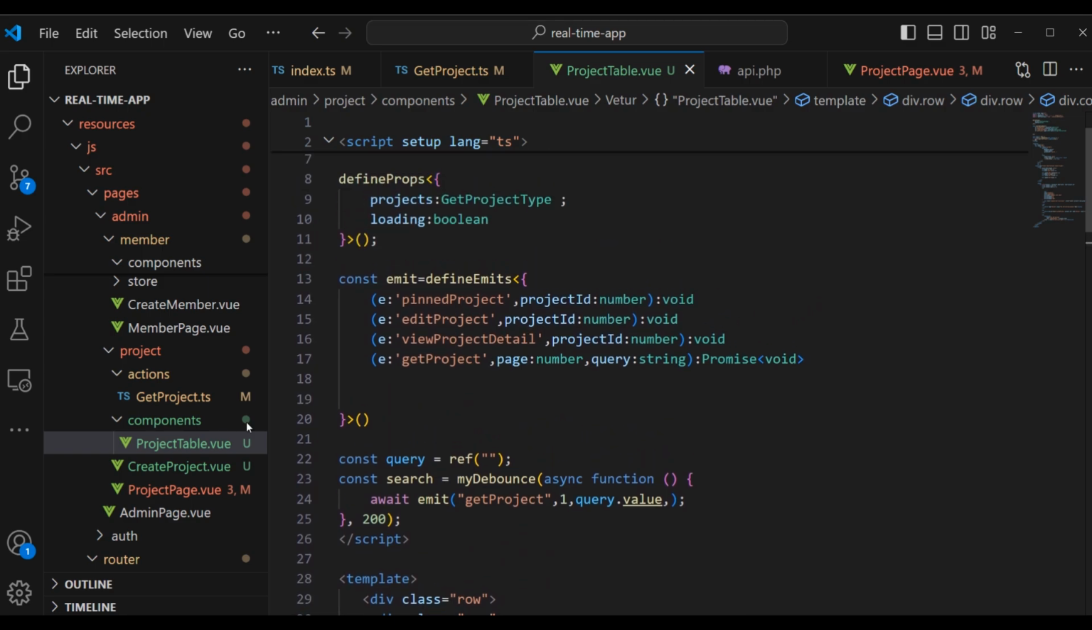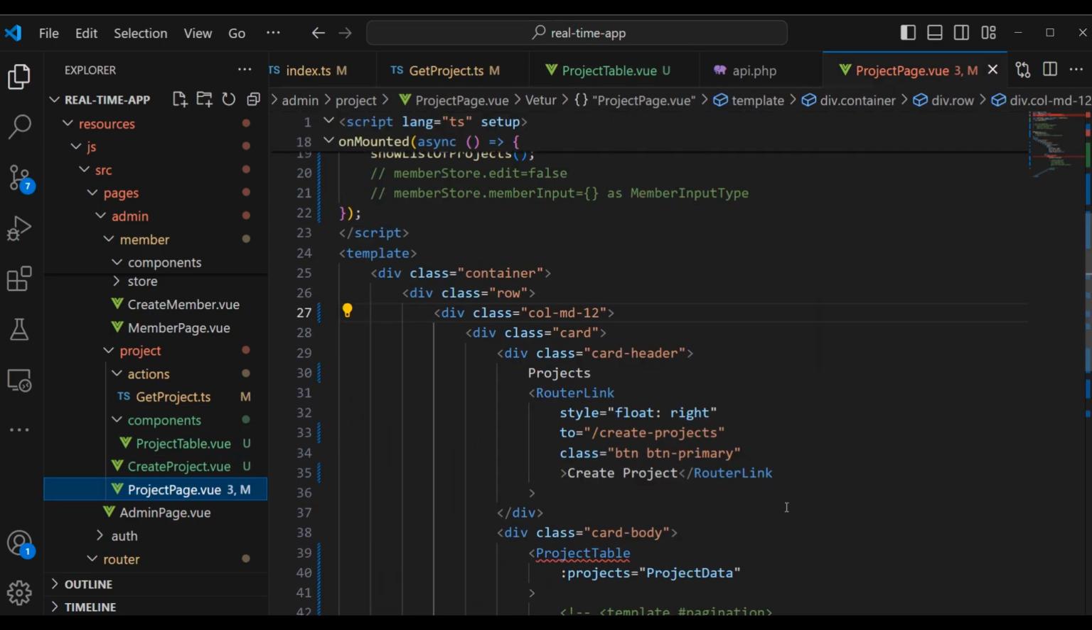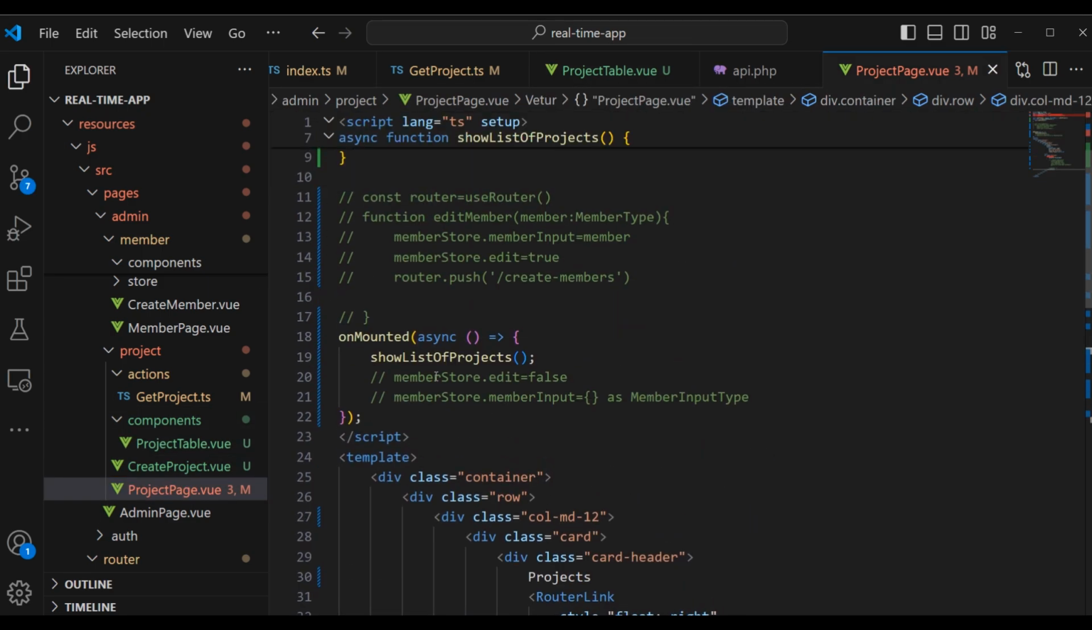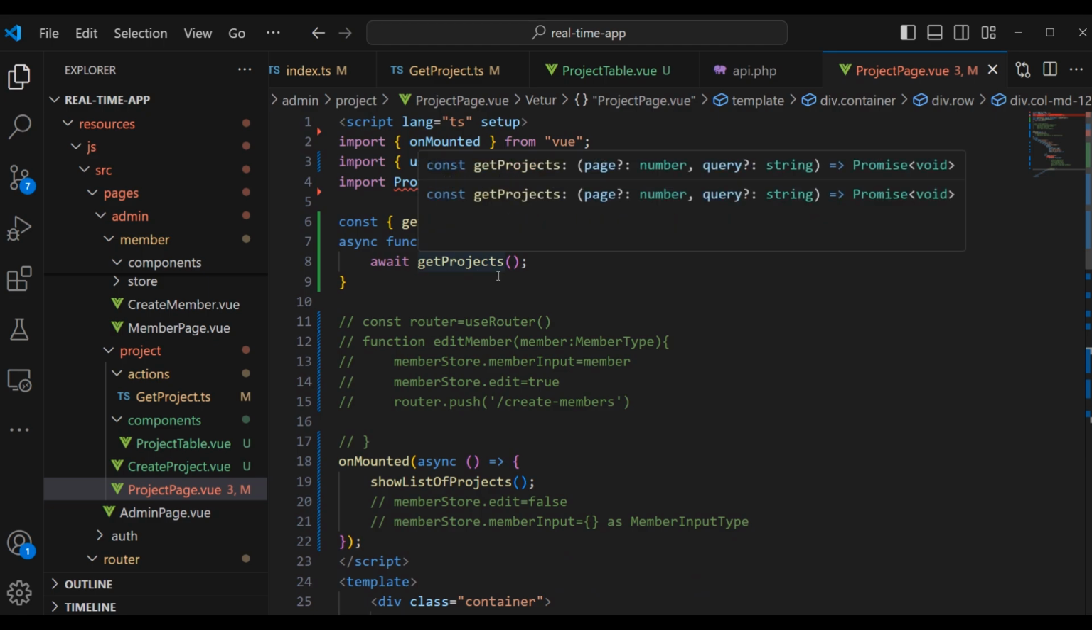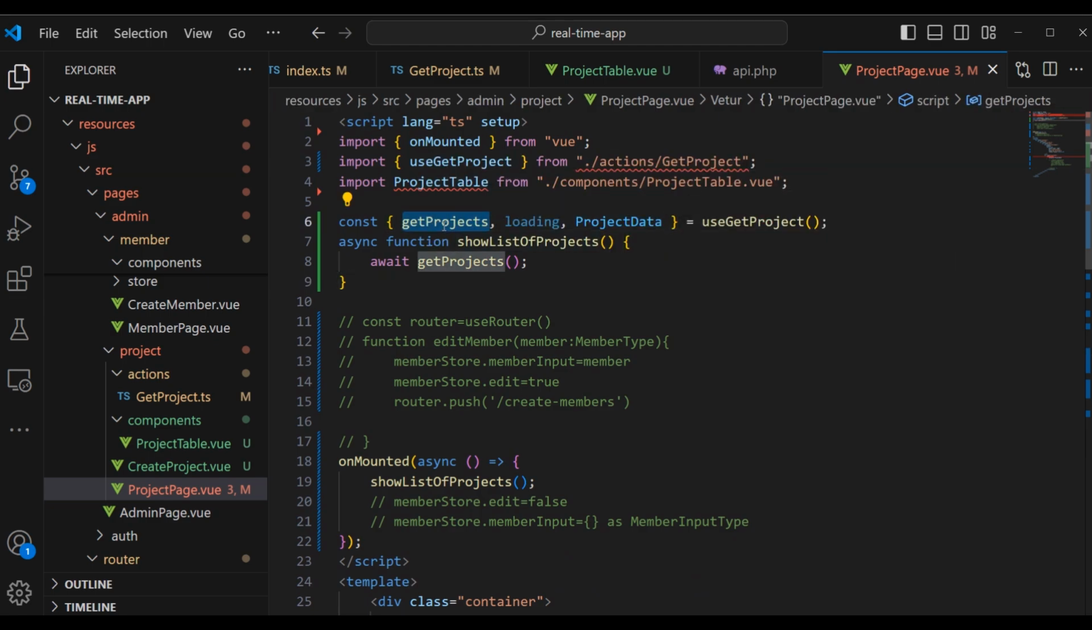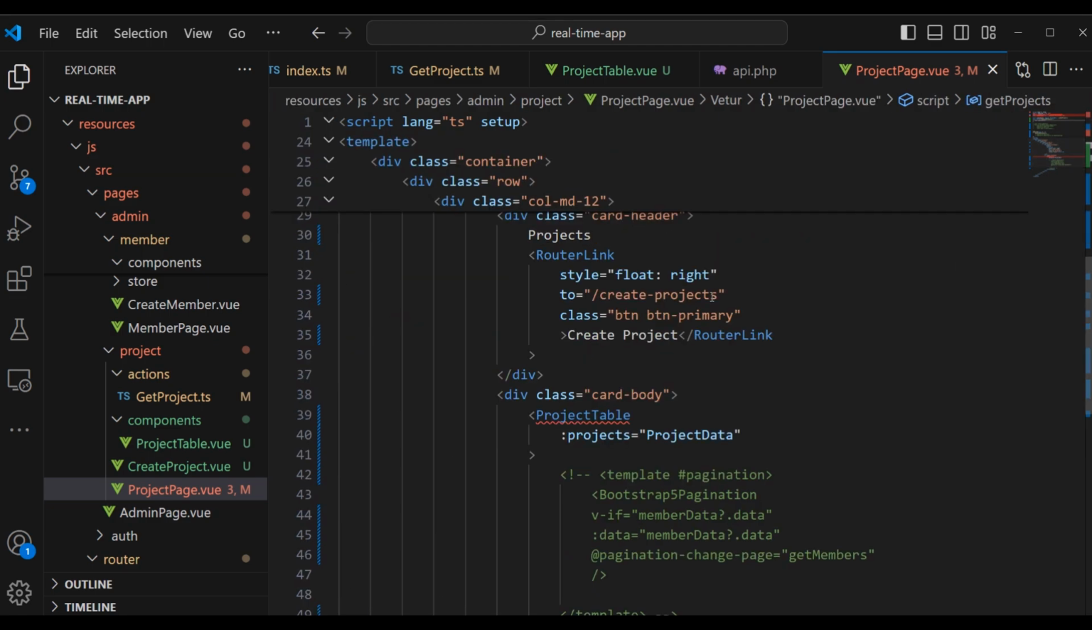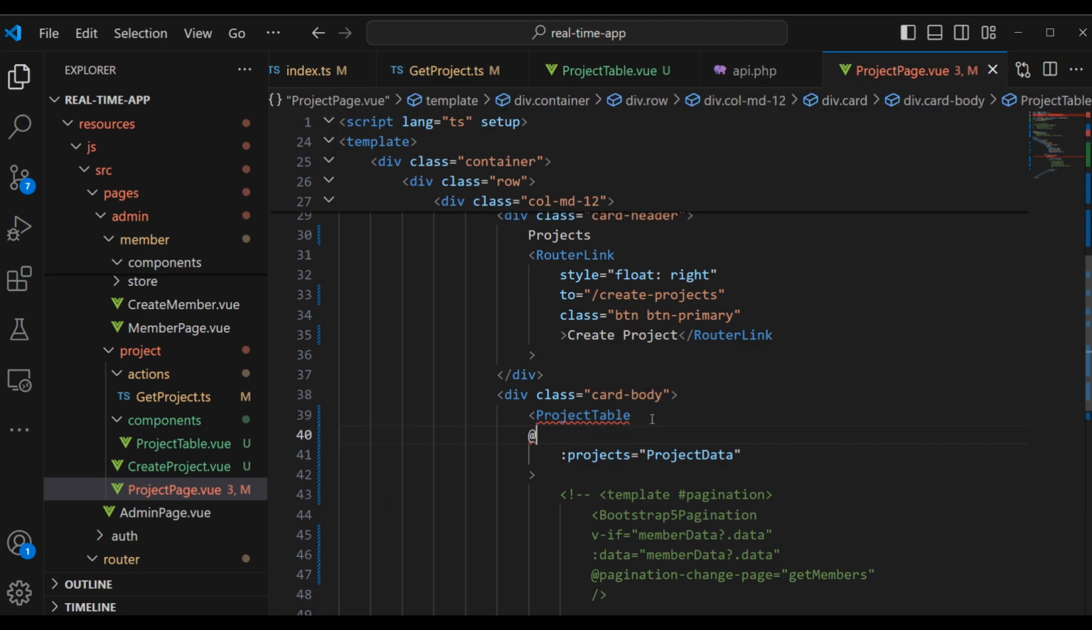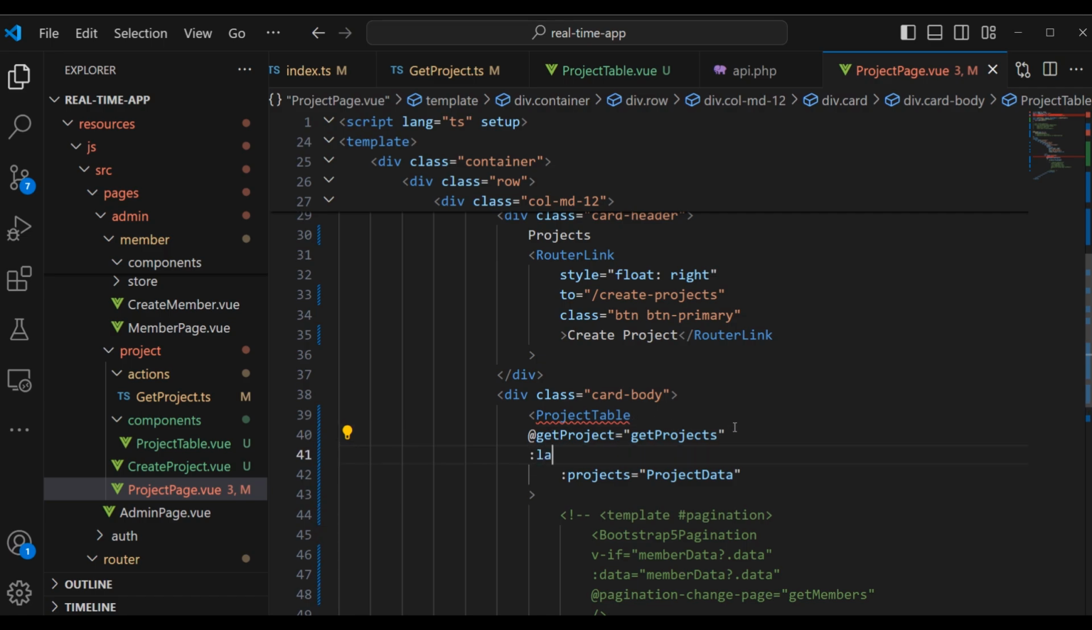And let's go ahead and get into the project page. And right now we are going to bind this function, get project. We need to emit it. And we're going to pass it to the project table. We're going to pass here this event, get project. Within the project table, we get project, but also we are going to pass it another property, loading. And then right here, we're going to pass here loading.